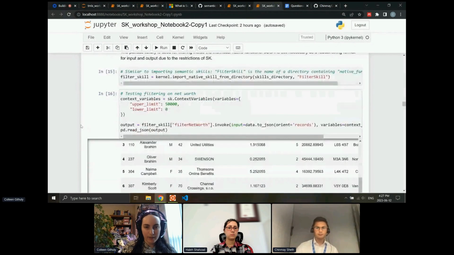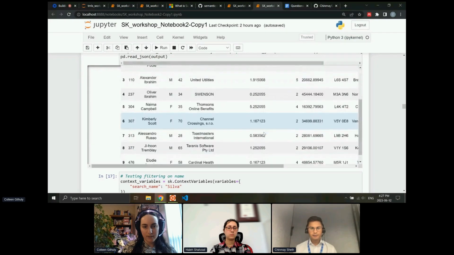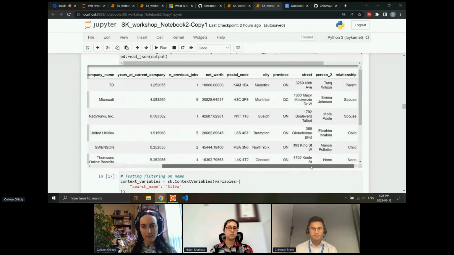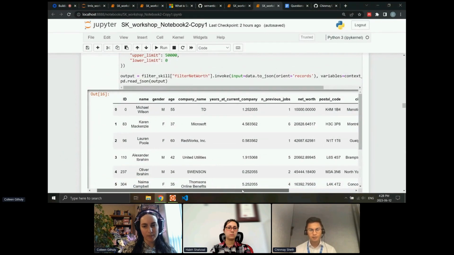And when we do that, here I've got the example, upper limit of 50,000 and lower limit of 0. And what that returns for us is these 10 records. And again, I just formatted it as a pandas table because it displays nicely.